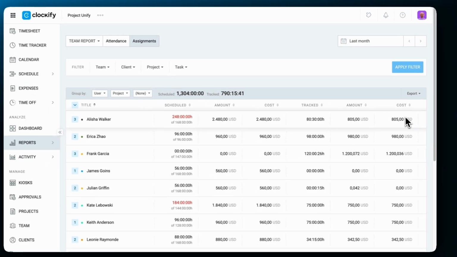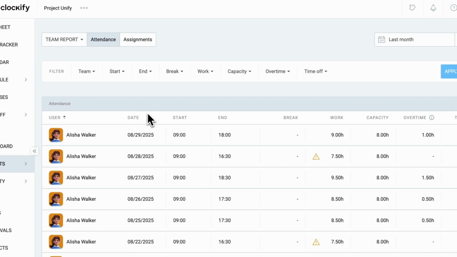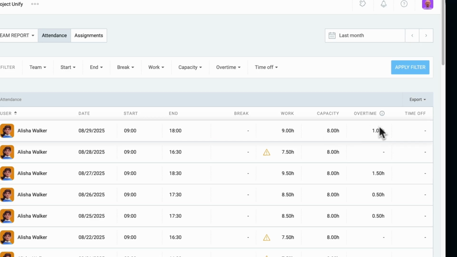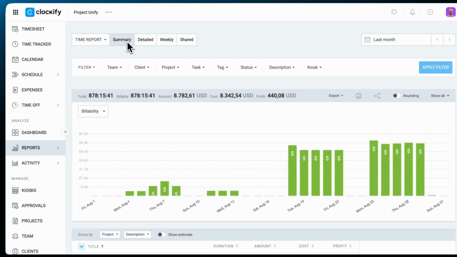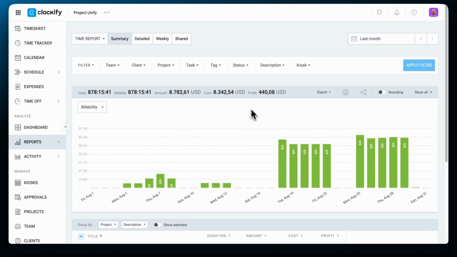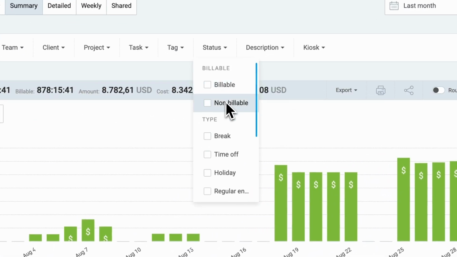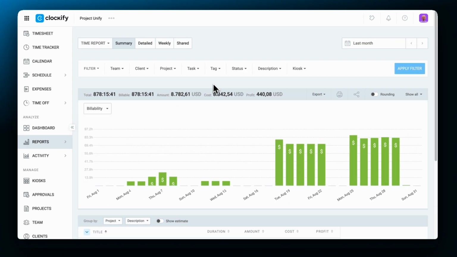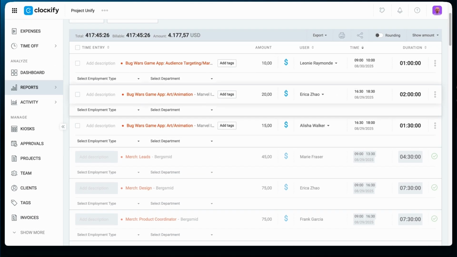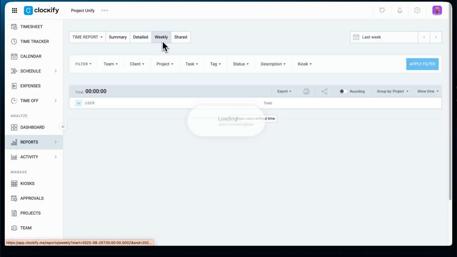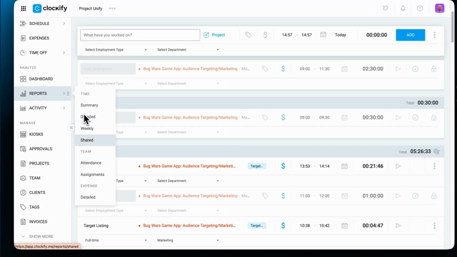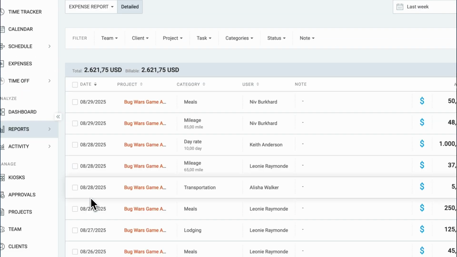Then there's the attendance report, which shows hours, breaks, time off, and overtime. The summary report, which shows the total effort by project, and you can switch to billable versus non-billable. The detailed report, which shows every time entry with fields. The weekly report, which shows activity by user or project. And finally, the expense report, which shows all expenses with receipts.